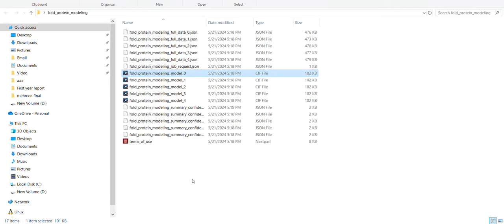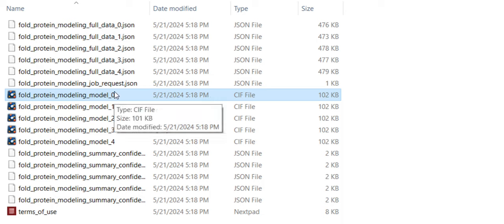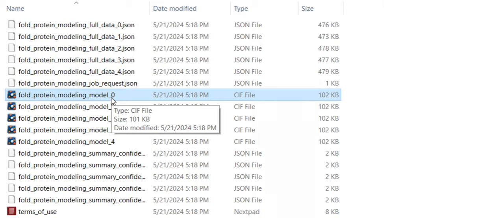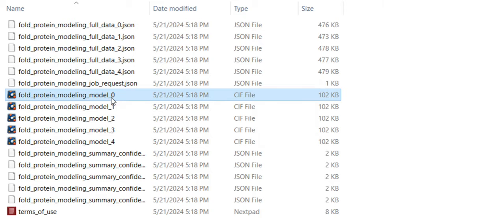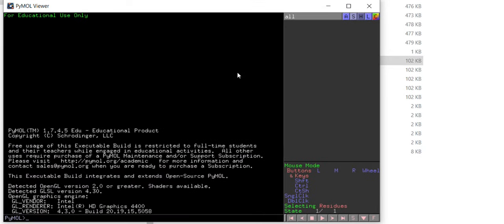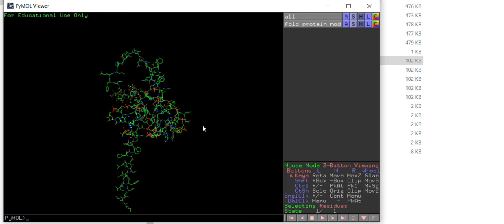Now if you look inside this folder, you are going to find different files. Among these files, the most important files are the CIF files, as you can see here. There will be 5 CIF files. These files contain your predicted three-dimensional structure. These files will have an index of 0, 1, 2, 3, and 4. The structure with an index of 0 will be the most reliable structure. You can click on this structure, and if you have PyMol installed in your system, then you can see its three-dimensional structure in PyMol, as you can see here right now in front of you.